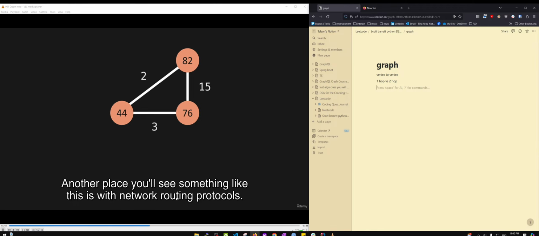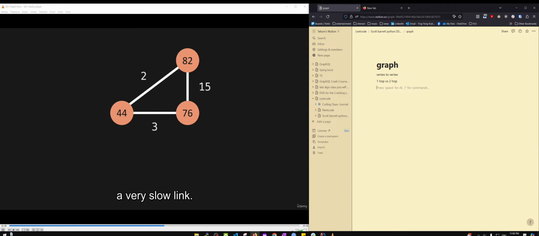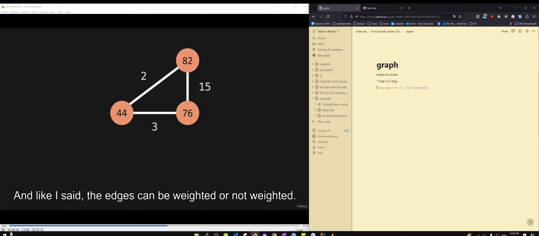Another place you'll see something like this is with network routing protocols. It would be better to have an extra router hop and have 2 very fast links than to go the way with a very slow link. And like I said, the edges can be weighted or not weighted.